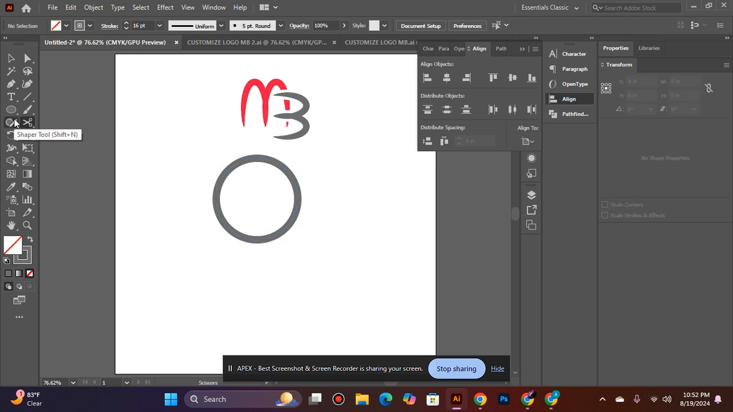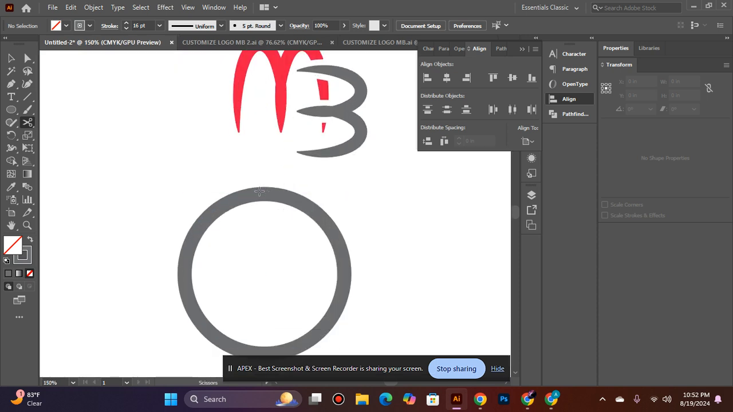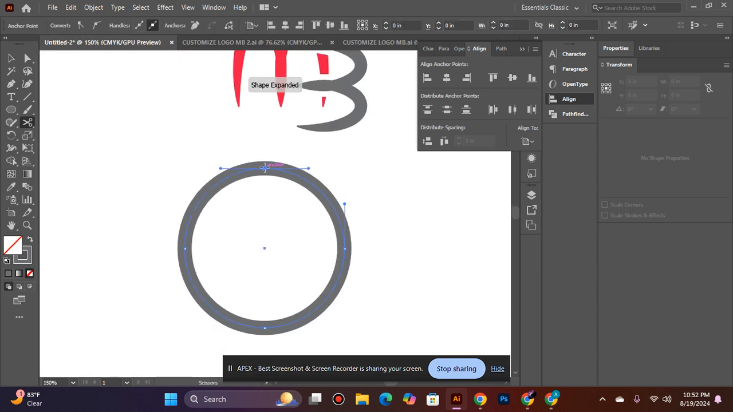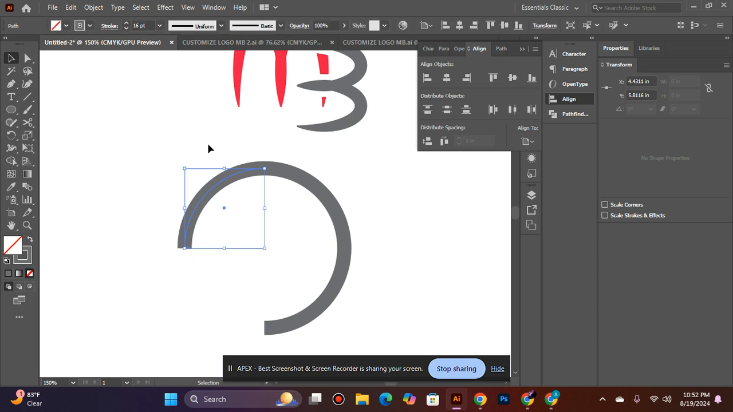Now simply click it with this point and shape, expand it, and again this point. Now use this selection tool and delete it.